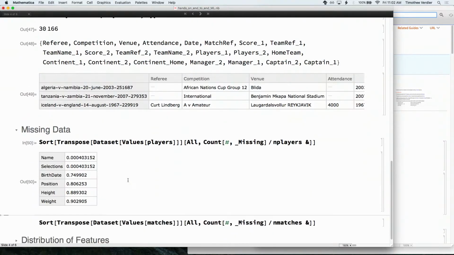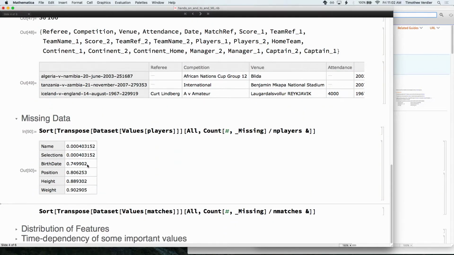And here we go. So here it gives the fraction of missing values for each feature. Apparently we have the name of all the players. They always have the number of selections, but we only have 25% of the players where we know their birth date, and only 20% where we know their position. Okay, so that's something good to have in mind.